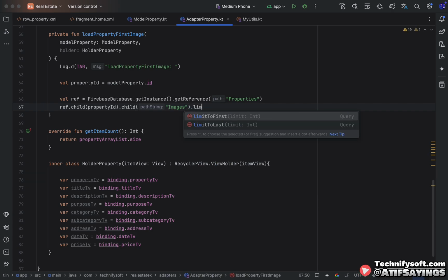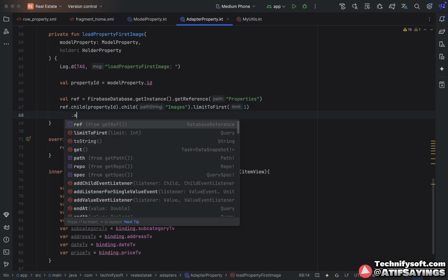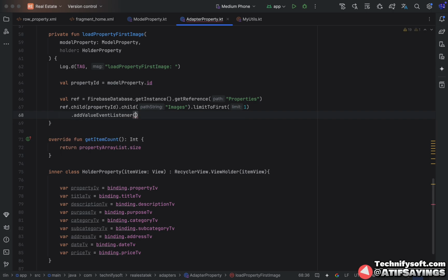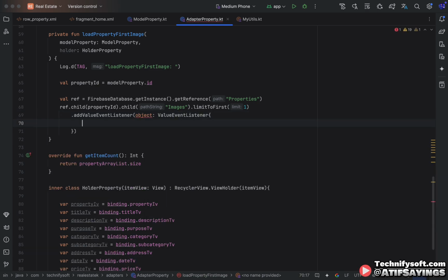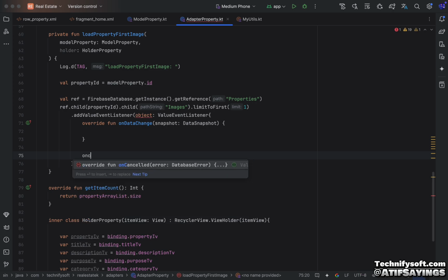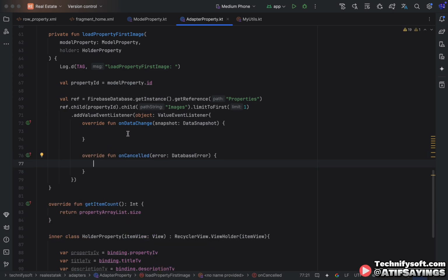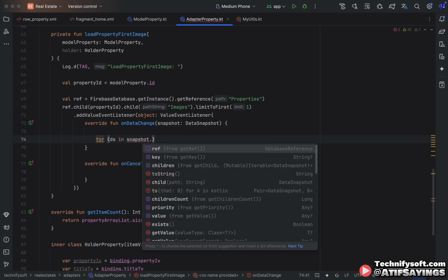Since there are multiple images, we need to get only one image. We will do it using dot limit to first with value 1. Now we need to add value event listener, dot add value event listener, object value event listener. We need to implement the required methods, that is on data change and on cancelled. In on data change function, we will get image using the loop for ds in snapshot dot children.